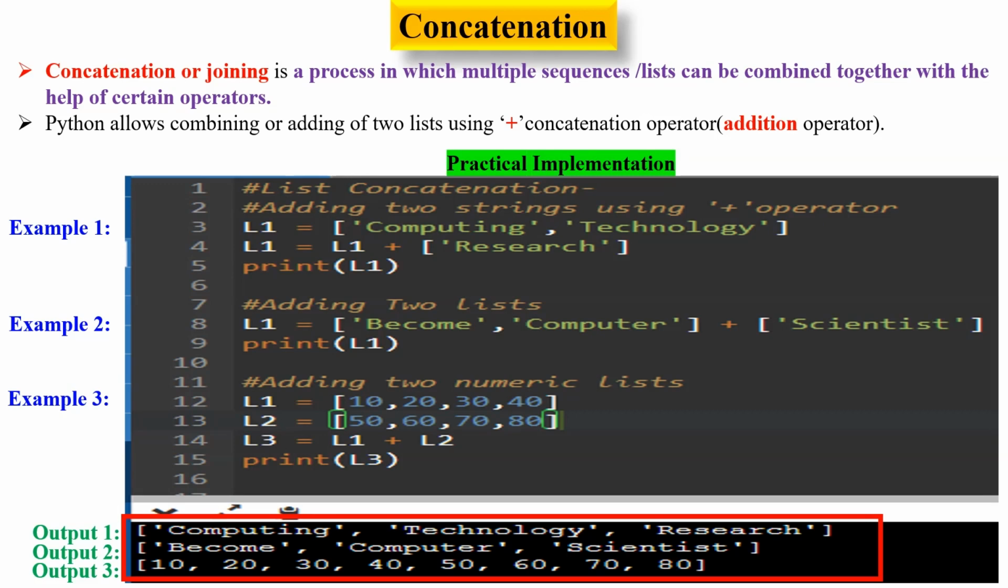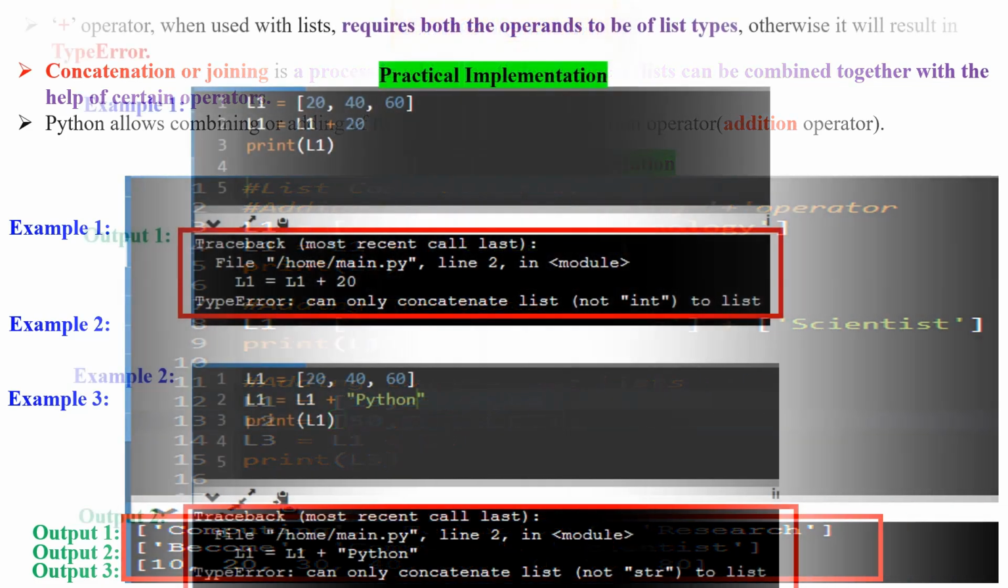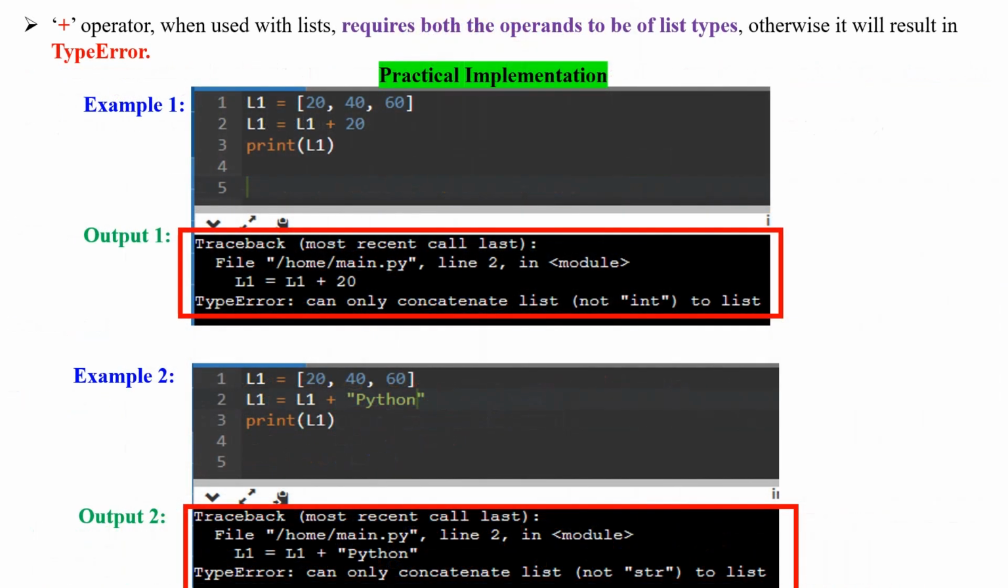In all three examples, the plus operator is used to concatenate lists or strings, resulting in a new combined list or string. The plus operator, when used with lists, requires both the operands to be of list types, otherwise it will result in a type error. Let's see some examples.